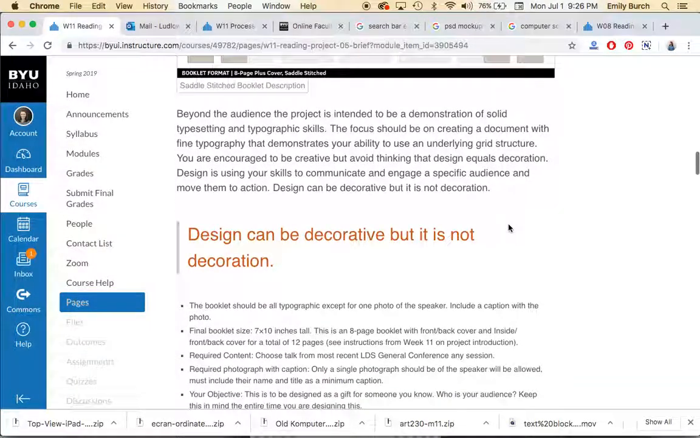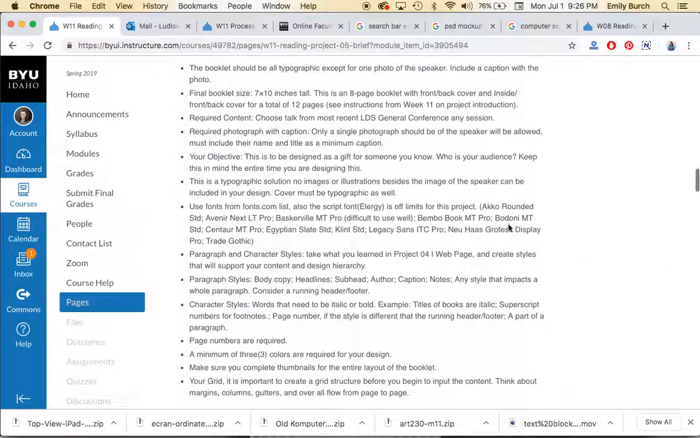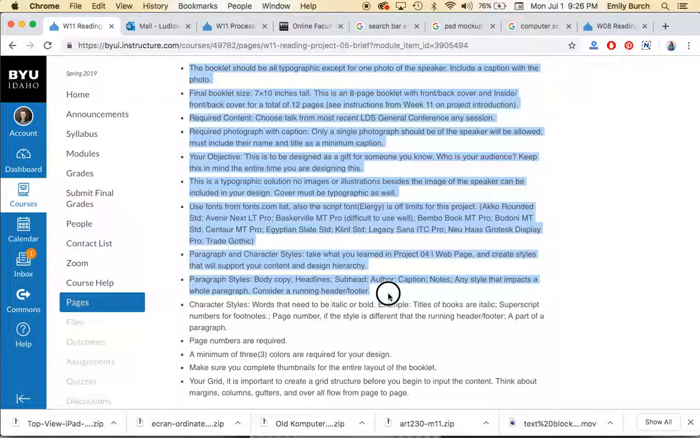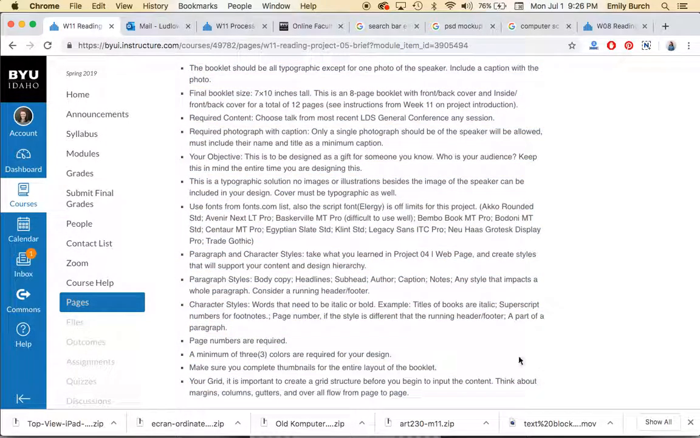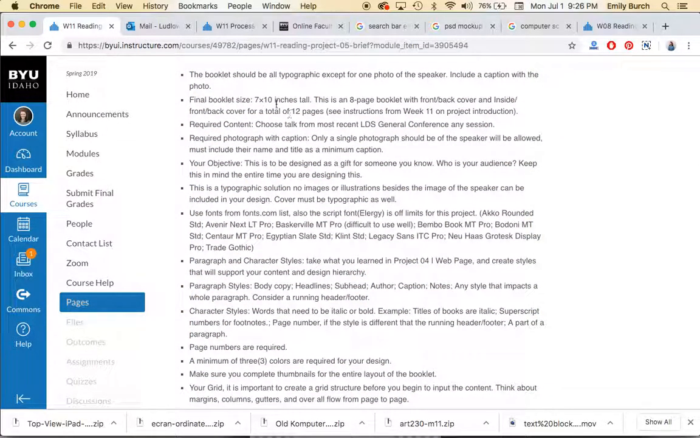Okay, so here's the big list of all of the specifications that you need to have. So make sure you read through this carefully because it will talk about dimensions, required content, which is a general conference talk. They only want you to use one photograph of the speaker, as we saw that photo of President Oaks at the top. So just have their single photograph and a caption on it.